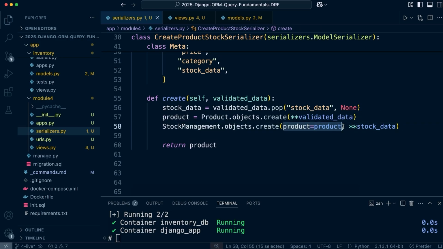So what essentially gets added here is the primary key of the product that was just created. And then we unpack and utilize the stock data that was passed in by the client to fill in the rest of the fields, which in this case is just the quantity field.